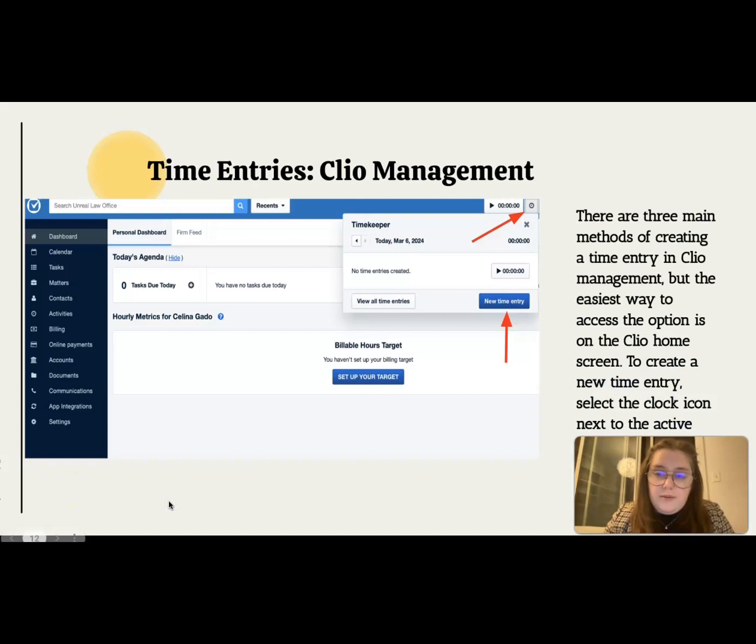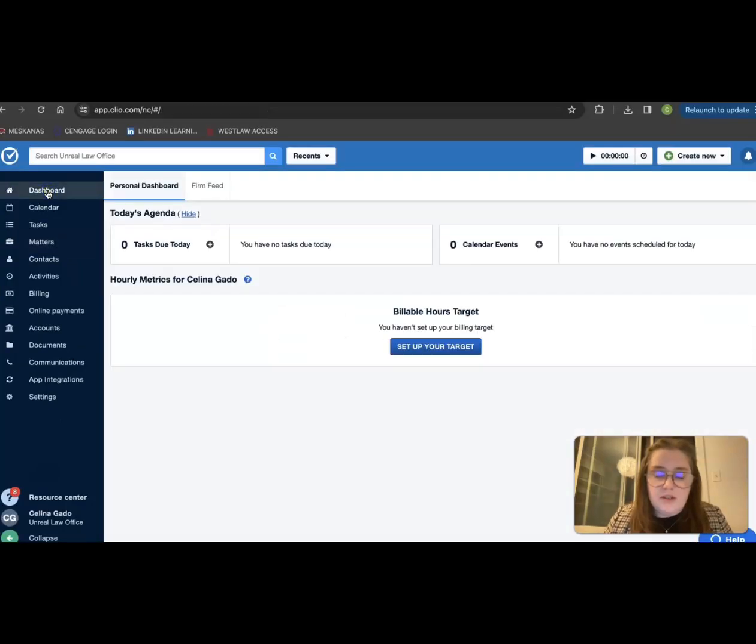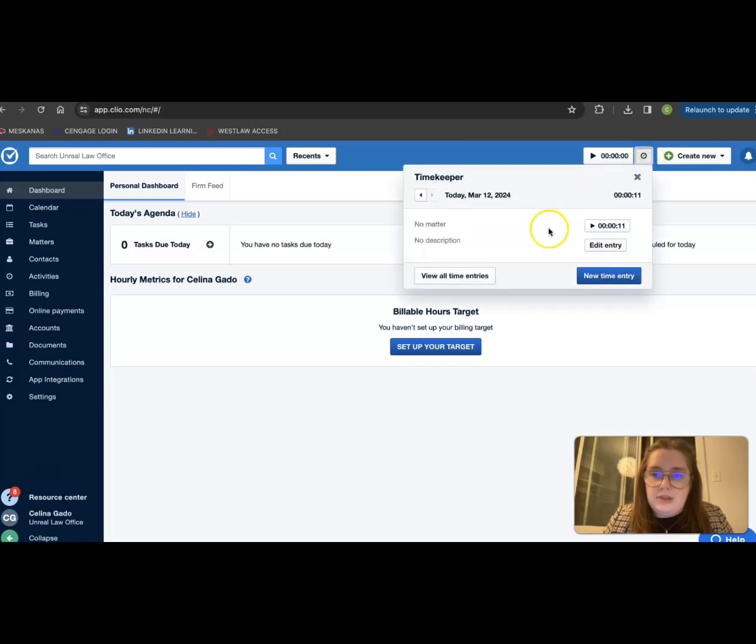So there are a number of different methods that you can use to create a time entry in Clio Manage, but the easiest way is to access the option on the Clio home screen. To create a new time entry, you select the clock icon next to the active timer, then select new time entry. I can show you what that looks like directly on Clio. So if this is your Clio dashboard, you can click over here on this tiny time clock, and it will allow you to enter a new time entry.